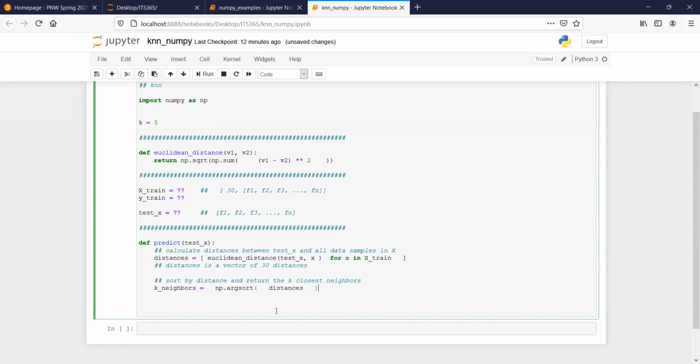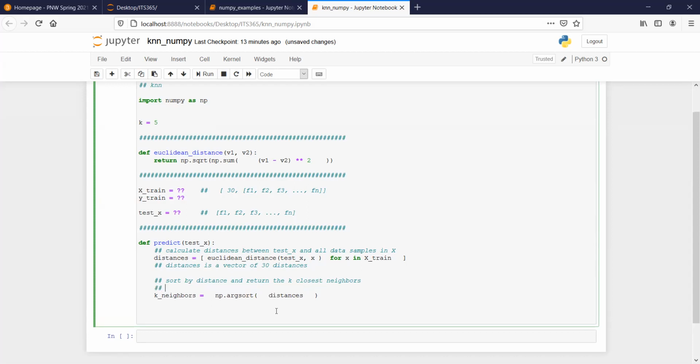And NumPy has argsort. Right, so argsort will now look at the distances, and we just have to think about what argsort does. Let me write over here: argsort does not actually return the distances anymore. It only returns the indices. So argsort returns the indices of the k neighbors here.